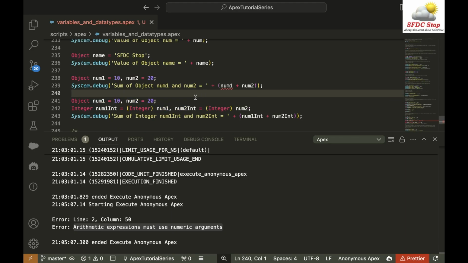We do have an option. We can convert a variable which is of type object into a variable of type integer, or we can say into a variable of type string or boolean or any other primitive data type. Here I have two variables, num1 and num2. Both are of type object. I'm assigning num1 to a variable of type integer by converting it into an integer.